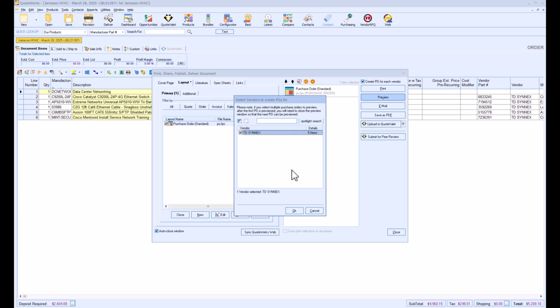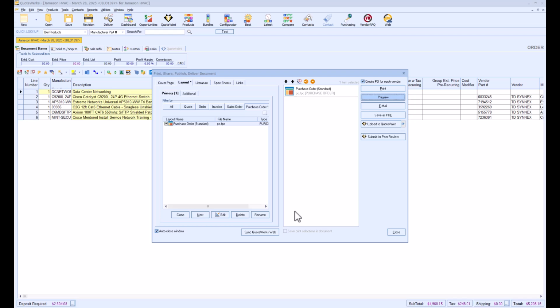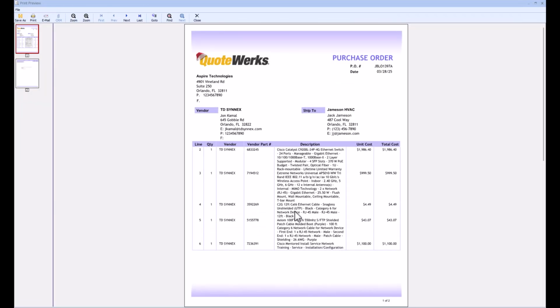This opens the Select Vendors to Create POs for window. This window lists all of the vendors whose products are included on the order. If there is more than one vendor on the order, you can create a PO for each vendor. The system will cycle through each one and create a PO for each vendor, including only the products that are being purchased from them. In our example, we have one vendor, TD Synnex, so we will make sure that they are selected and click OK. A preview of the purchase order will open, and you can see that the vendor contact information has been populated in the vendor section of the document.